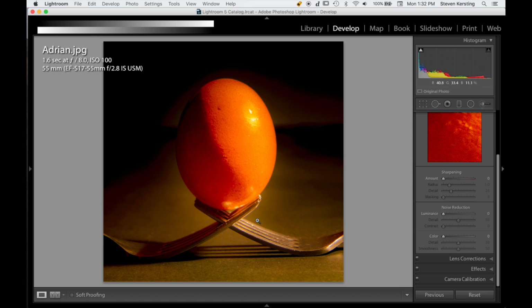Next image is by Adrian, and we have a brown egg on forks, and this has come to be something of a classic image, the egg on the two forks crossed, and kudos for going for it. Just because it's been done doesn't mean you've done it, and doesn't mean you can't do it better.